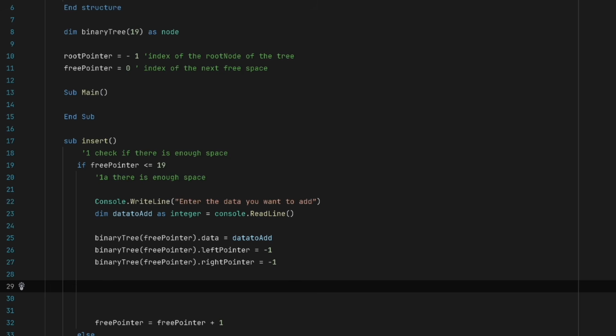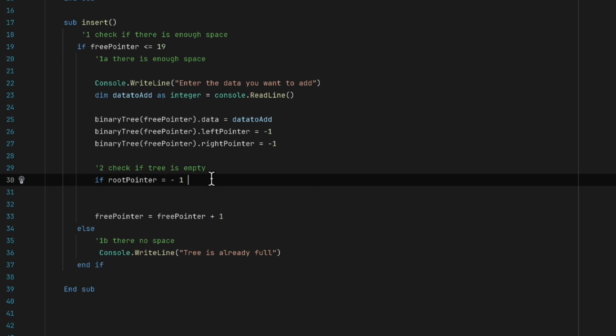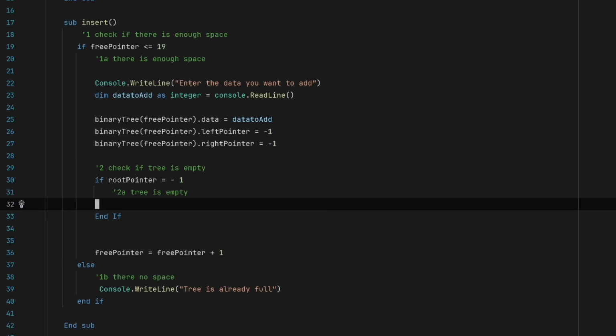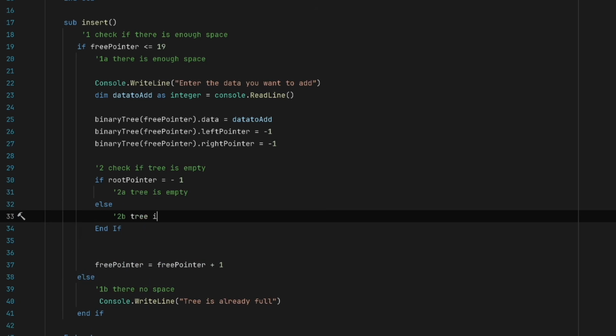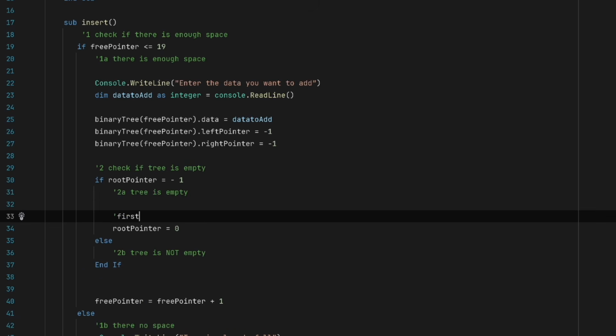So let's say if root pointer equal -1, so we have to first, let's say 2, check if tree is empty. So if root pointer is equal to -1, then it means that the tree is empty. 2a tree is empty. Then 2b tree is not empty. Alright, so if the tree is empty, what we have to do is we have to point the root pointer to 0. Why is the root pointer pointing to index 0? Well, that's because the first node in our tree is added at index 0. Remember, first node in our tree is added at index 0.